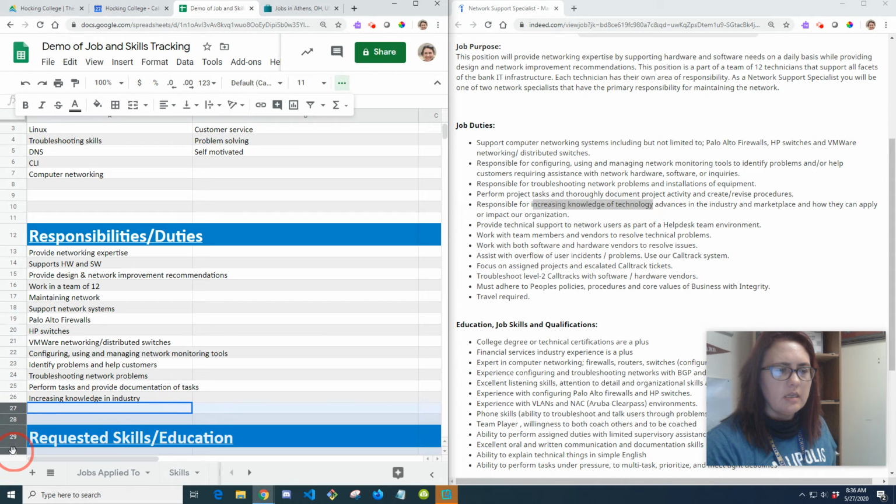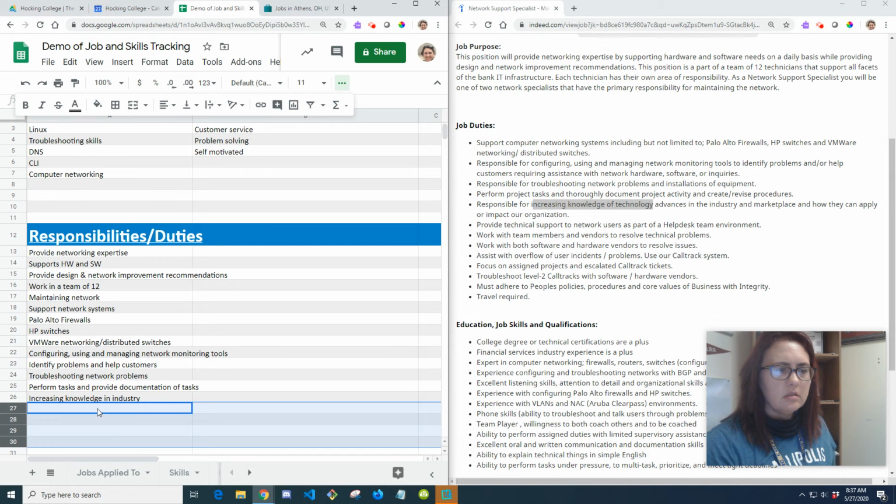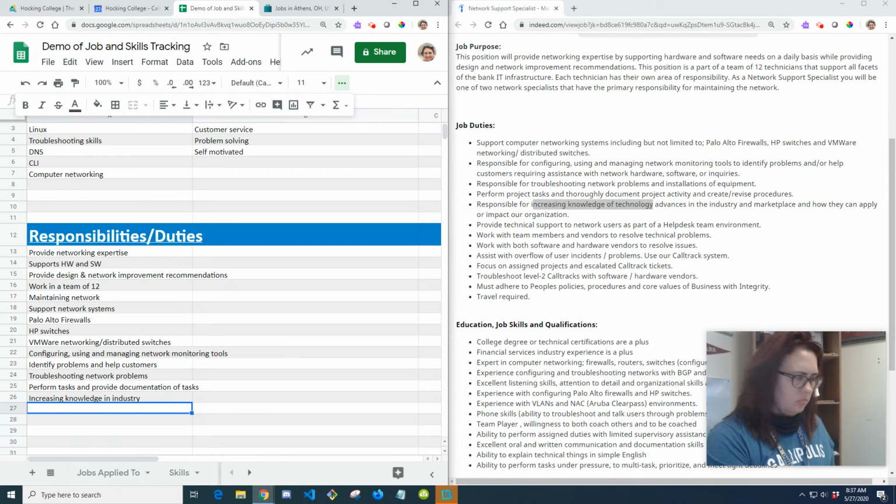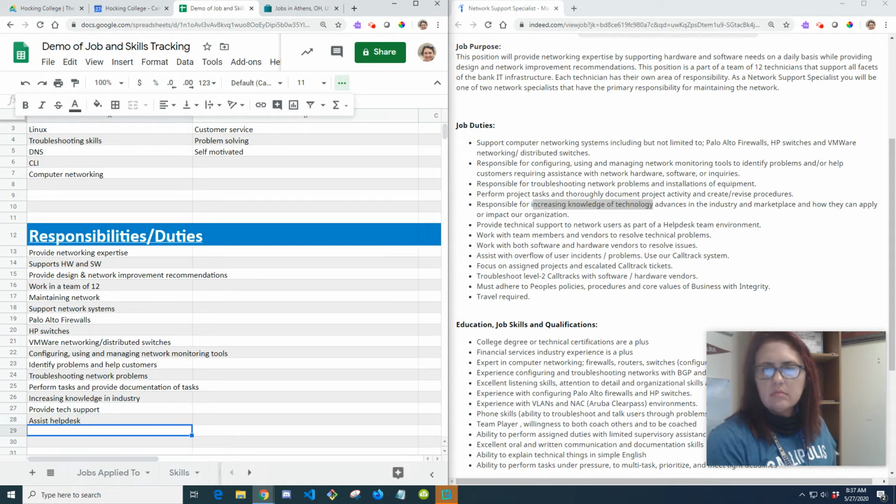Let's see, I'm going to create some more lines here. Provide tech support. Assist help desk. Work with team members. And again, some of this is going to be redundant, but we'll pare it down later on. I want to just capture everything and then we can condense it.